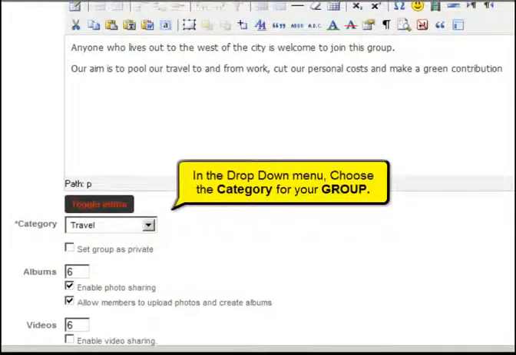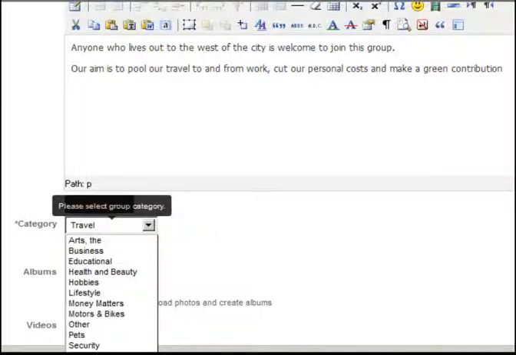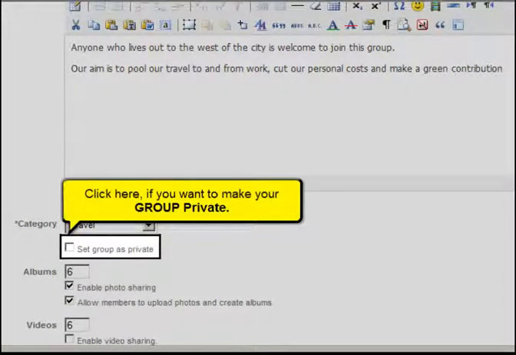In the drop-down menu, choose the category for your group. These are preset on your site, and are only used to help find a specific group. Click here if you want to make your group private.